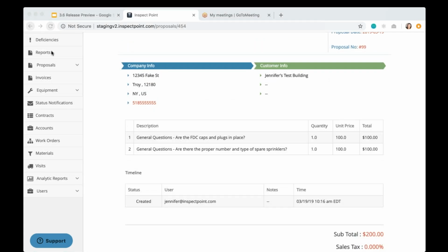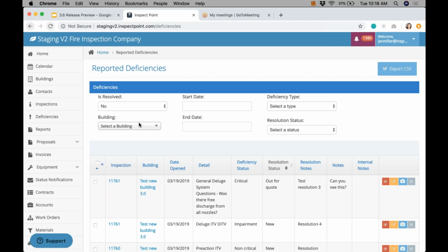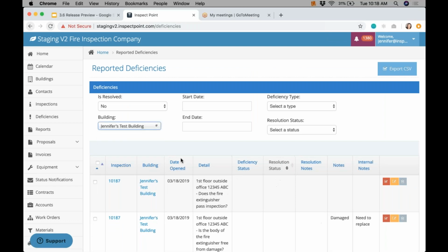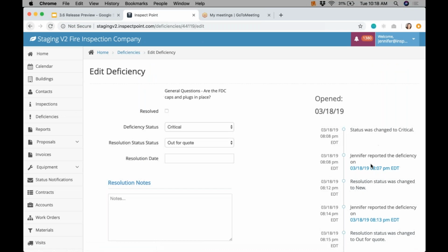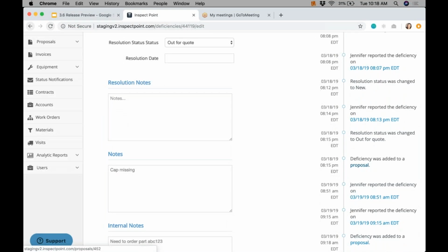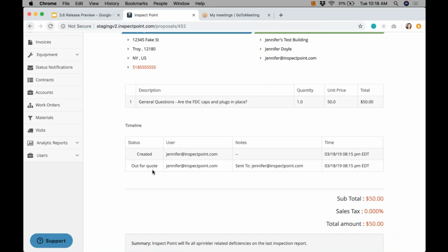So if I were to go back to the deficiencies area here and click on a different deficiency, I can click on maybe this original proposal that was added to, and I can see a little bit more information, right? I can see from this proposal that it was created, it was sent, it has not been viewed, but at the time that it was created, it was changed to the status of out for quote.